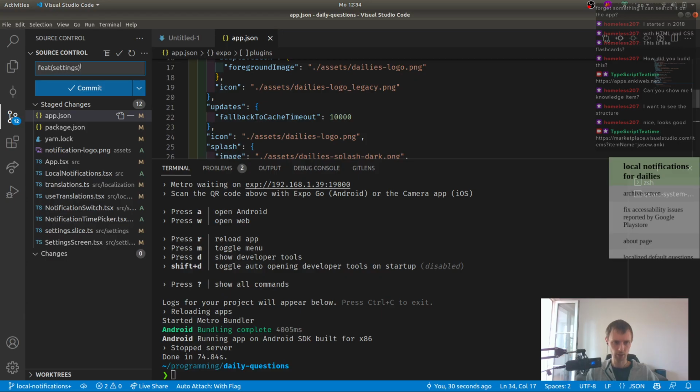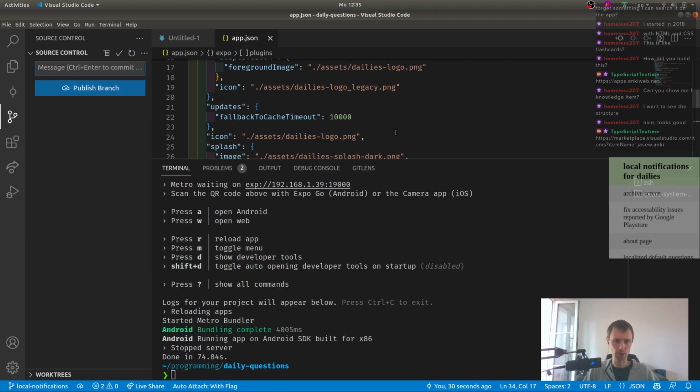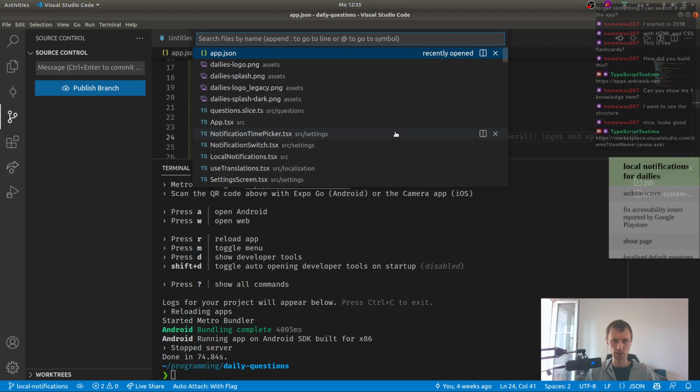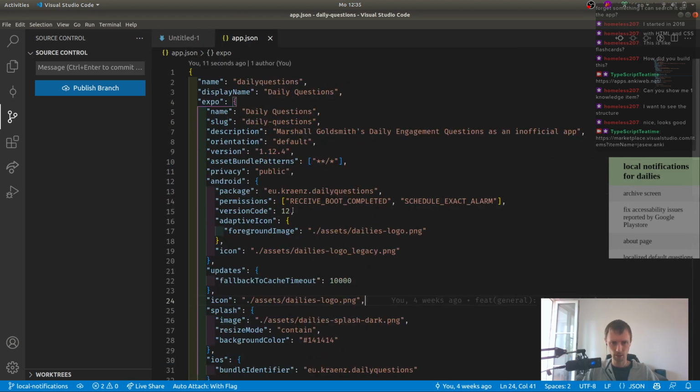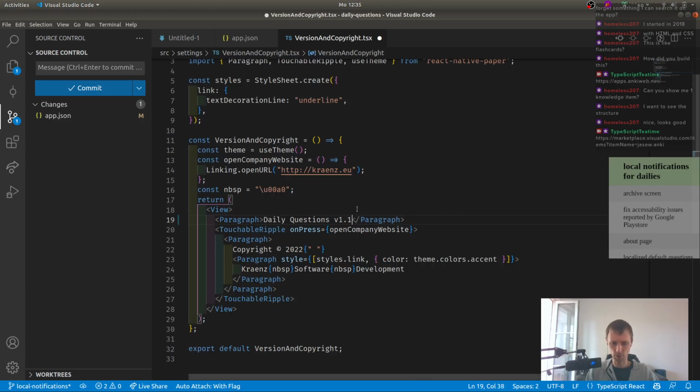which is settings, local notifications, daily local notifications. Let's go to app.json again, change the version, change this one into 13, change version inside of our app into 13. I'm doing this manually, but probably automated. I don't think it's worth it just now.